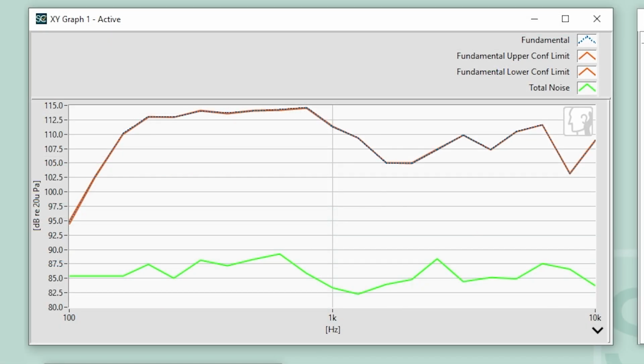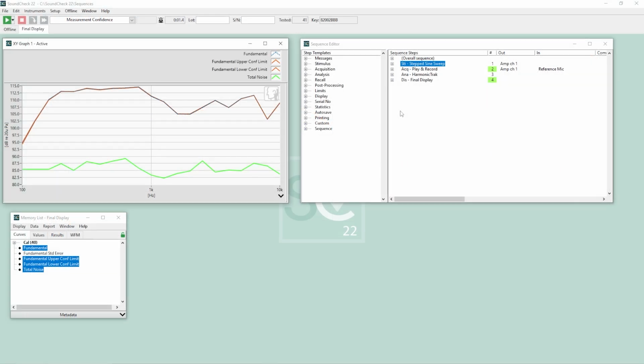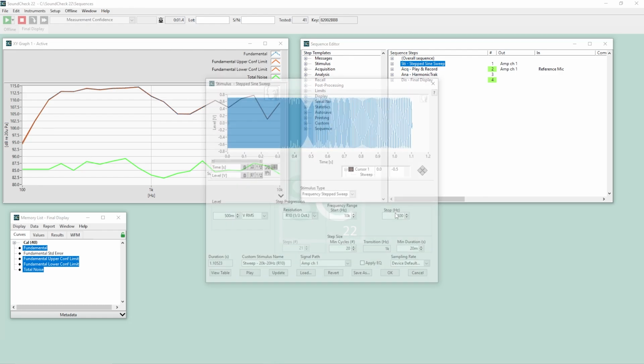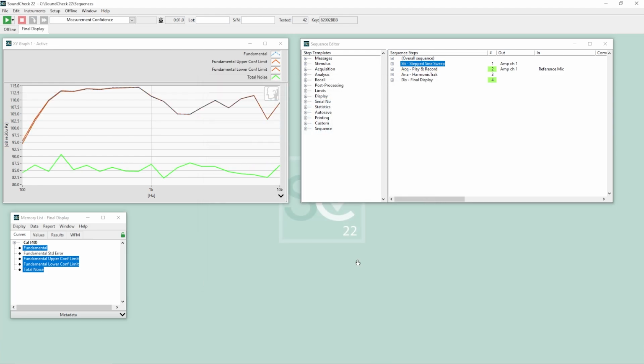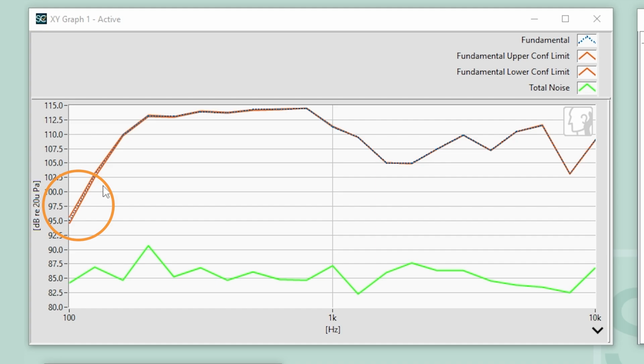We can see now the confidence is almost exactly where the frequency response is. It's diverging a little bit in the low frequencies due to high total noise, and because the speaker's rolling off a little near 100 Hz. Let's try one more tweak. If we tried 10 cycles instead of 20, now the sweep is only 680 milliseconds long. If we run it, we can see that the confidence is much less, so maybe we do need to increase the cycles and go with a slightly longer stimulus.